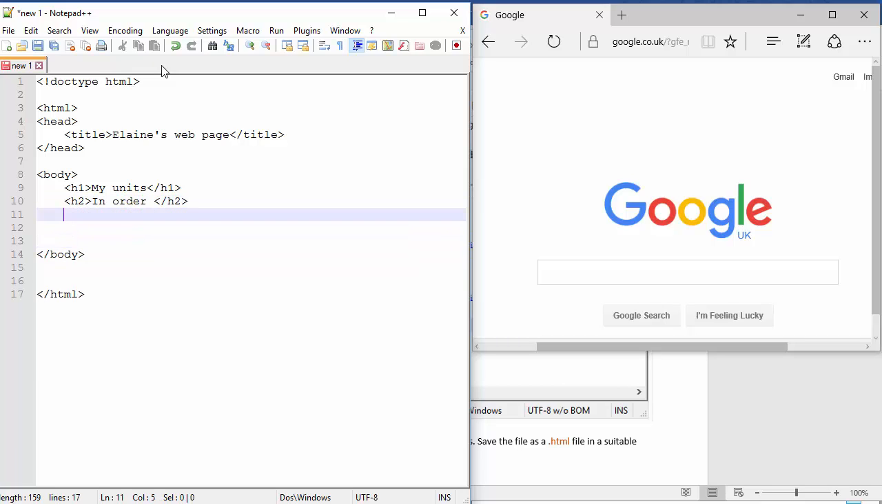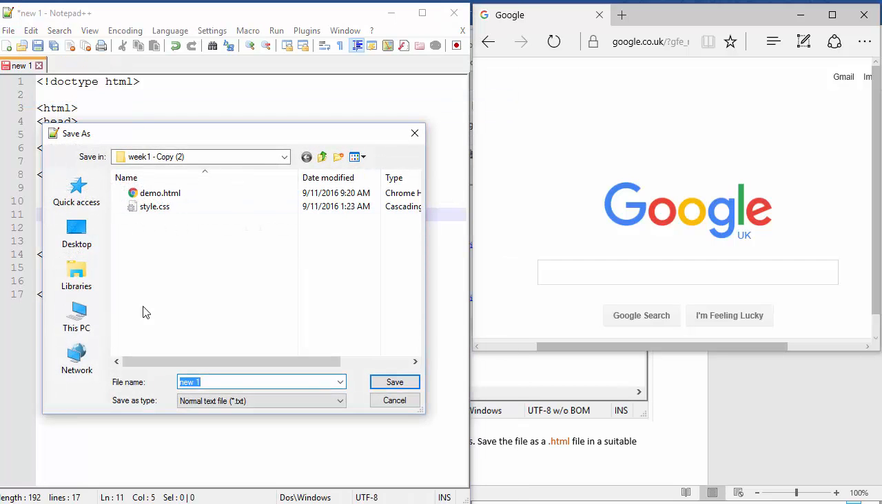So here are my units in order. I wouldn't normally have those headings. And then I'm going to have a paragraph at the bottom, just to say Comtech is in semester 1, which I'm not entirely sure if that's true, but this is just a demonstration. Then you need to save this and make sure it's all good.